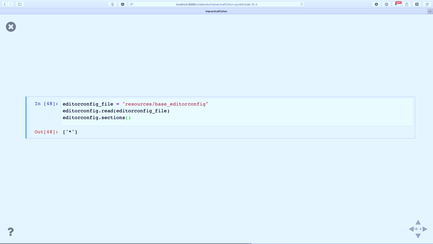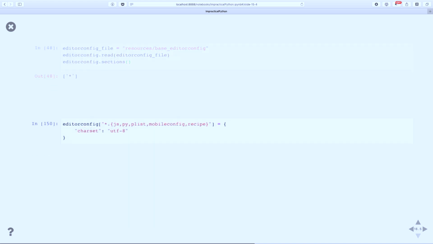Now the reason why I created this file ahead of time, and I'm not creating it completely with Python to demonstrate how configparser works, is that this particular section is not valid as far as configparser is concerned. But I did find that if I read in a file, I could append to it later. So that's what we're going to do.